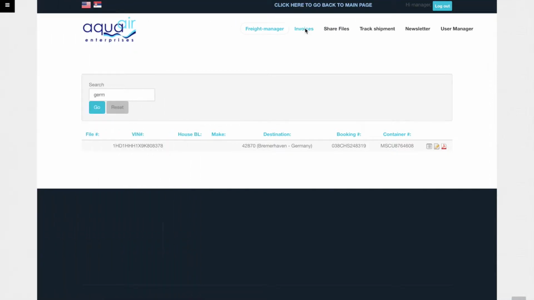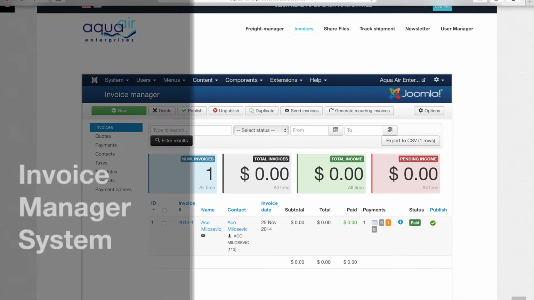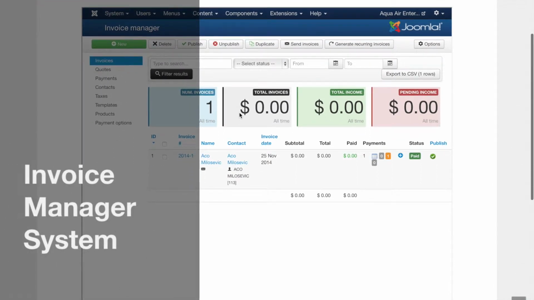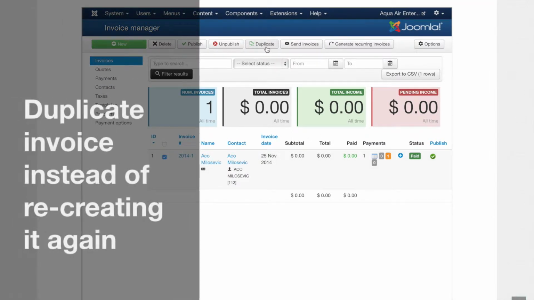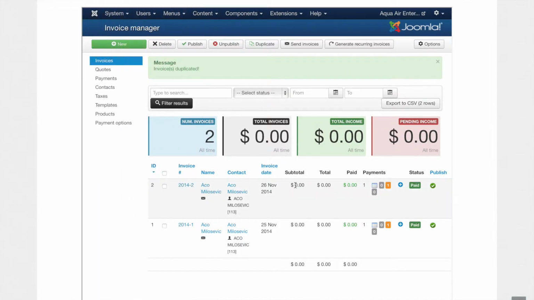Invoice part, it's invoice where you can actually create invoice for your customers. So here is an example. If you wanna, you can even duplicate this invoice. Let's try to do this. That's an easier way to recreate.